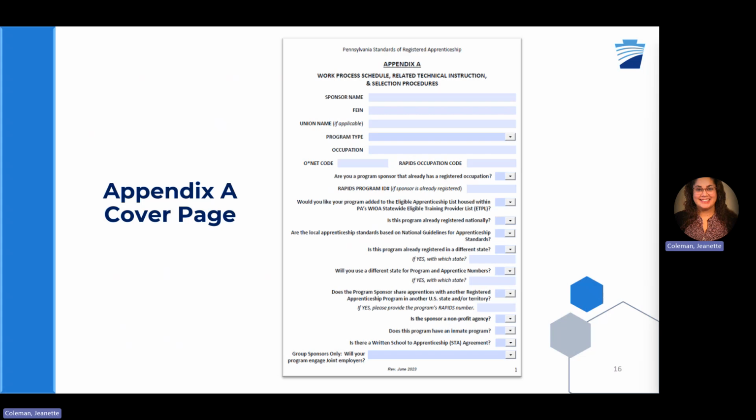Here is the Appendix A cover page. I will be going over each text field. So the sponsor name, this is where you want to enter the name of the organization sponsoring the program. Enter the FEIN, the Federal Tax Identification Number, and then union name if applicable. If the program is being registered as joint, indicate the name of the union that is co-sponsoring the program, but input NA if not applicable.